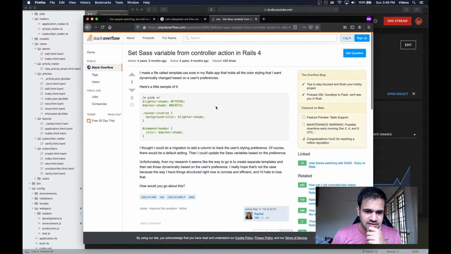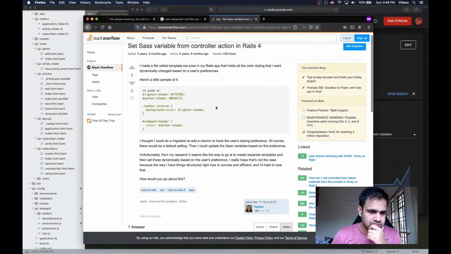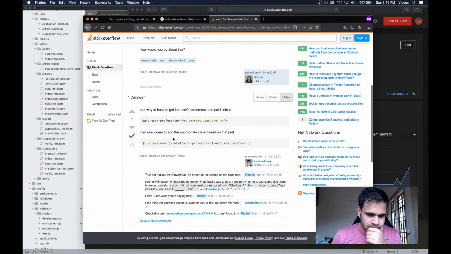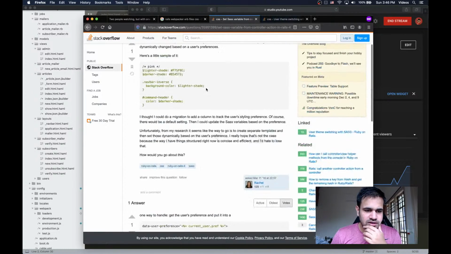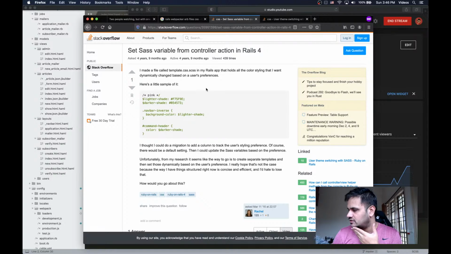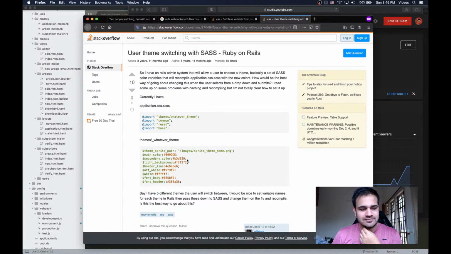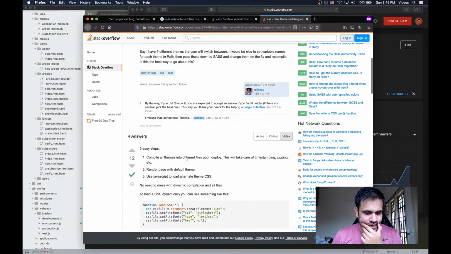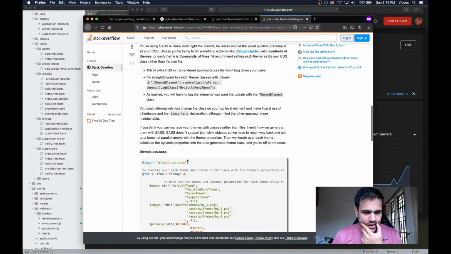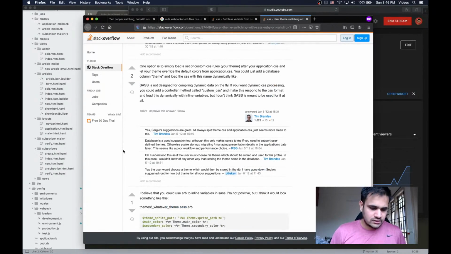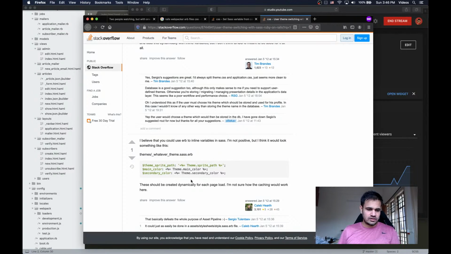Set Sass variable from controller action in Rails. Interesting. I think this could actually work. I don't know. This is actually what I'm looking for, but it's not working. Okay.